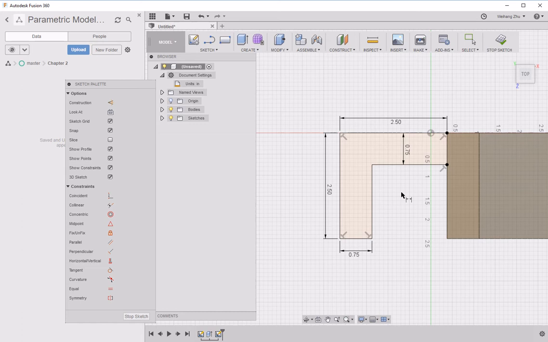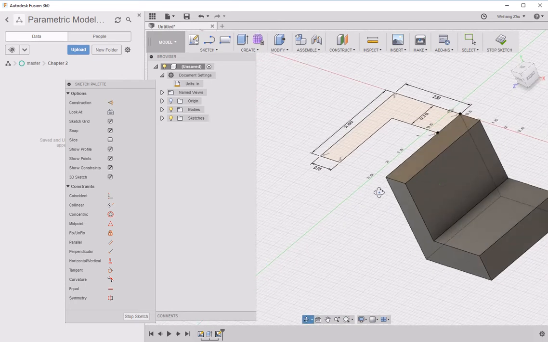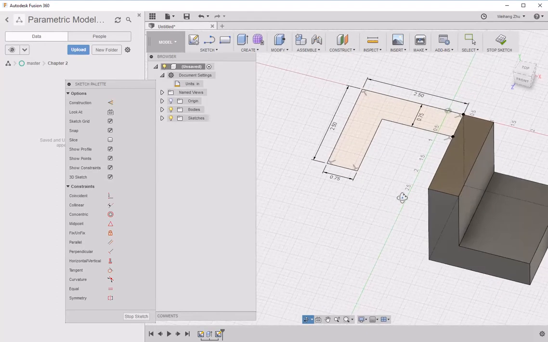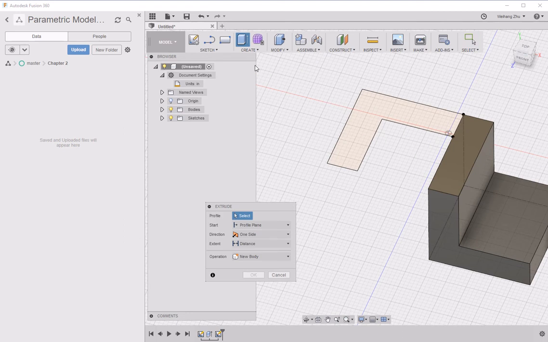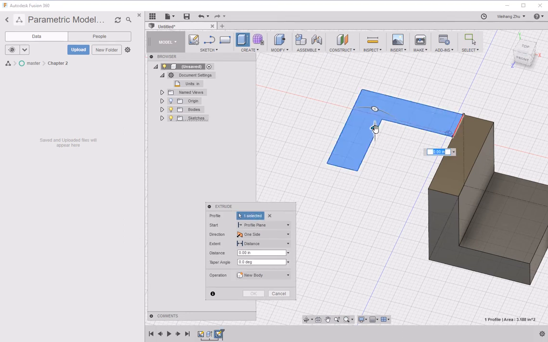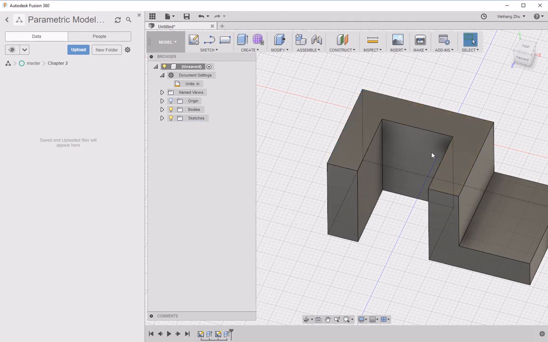Alright, so this adds the second sketch. If we rotate a little bit, we'll see how it looks like in a 3D space. Alright, so that's good. We're going to add another extrude. This time it should be going downward. So we want it to be downward, so the value should be negative 2.5. Okay, so that's the basic structure.